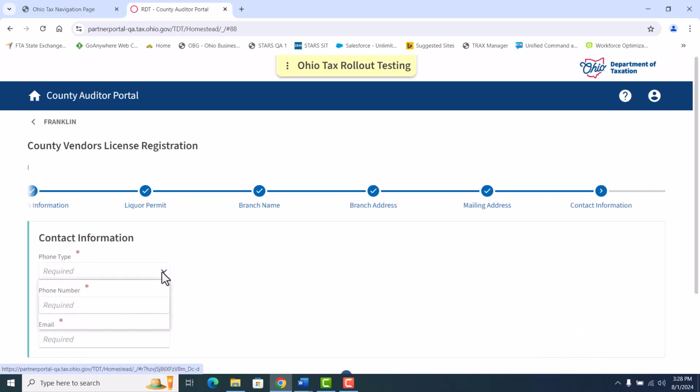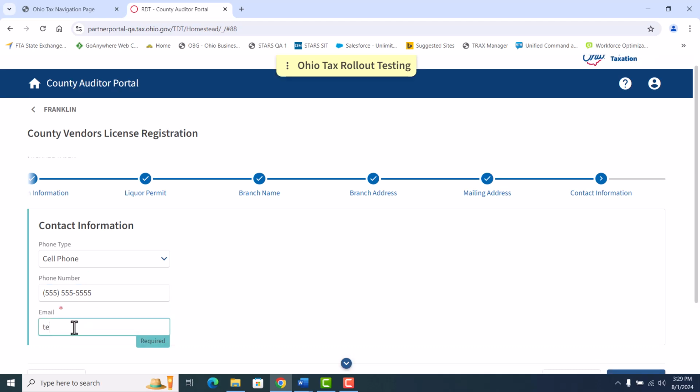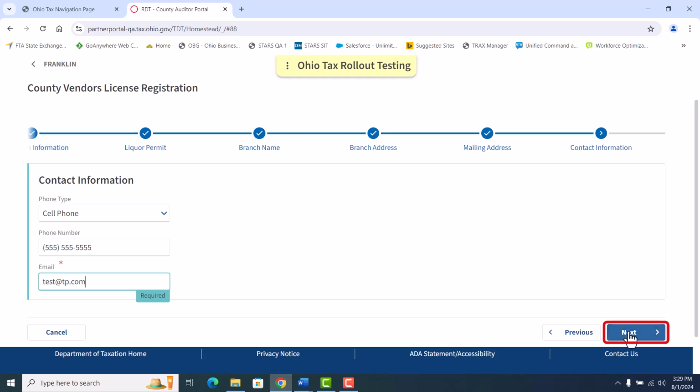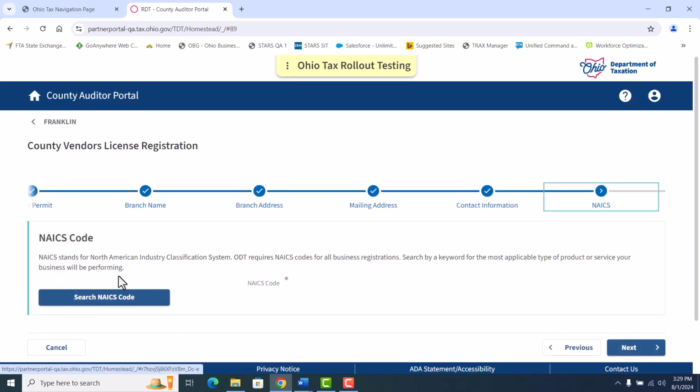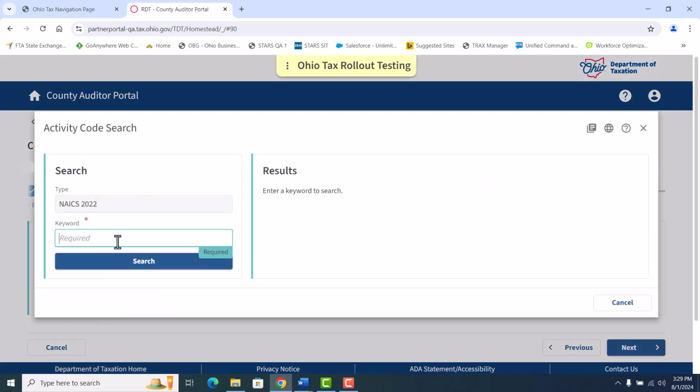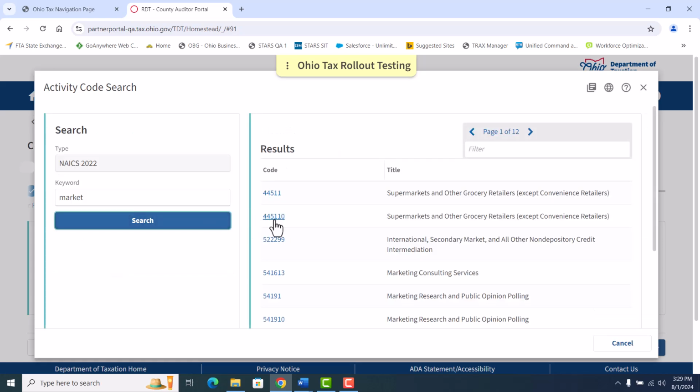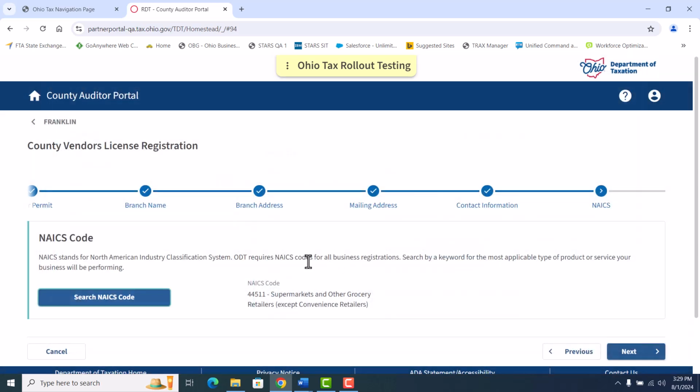Here we are entering the contact information for the taxpayer, phone number and the email. And next. Here we are entering the NAICS code. This is the type of business the taxpayer is starting. You can either search by a word or by the actual code. So keywords are helpful here. And next.